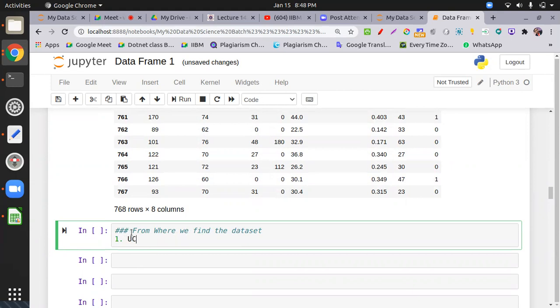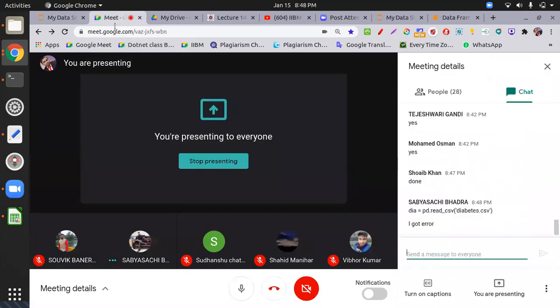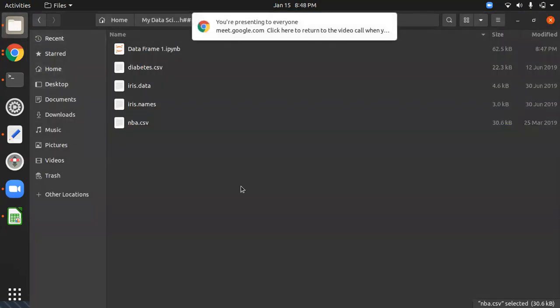One is UCI machine learning. Savesachi, why do you get that? I think your data is not located. Kindly check the folder. Kindly check the folder.